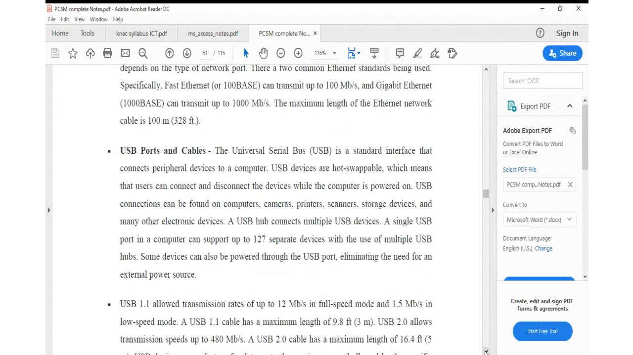Now, USB devices are hot swappable, which means that the user can connect and disconnect them while the computer is still powered on. You find before when you are using the PS2, if you connect a PS2 for mouse, then you remove it, you have to restart your machine again. Now we are saying USB devices are hot swappable, which means that the user can connect and disconnect the devices while the computer is still powered on.